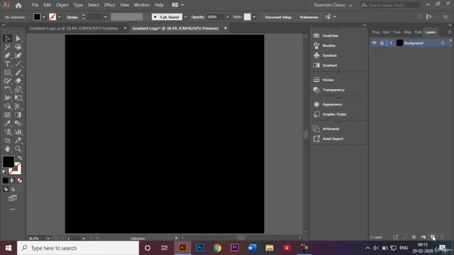So we'll go ahead and create a new layer. And in this second layer, I'll rename this to logo, since this second layer is the layer that we will be working on.